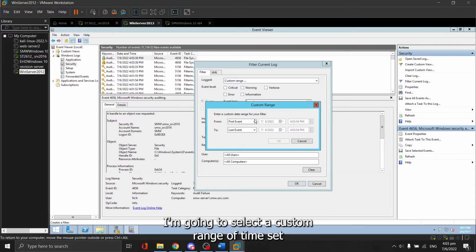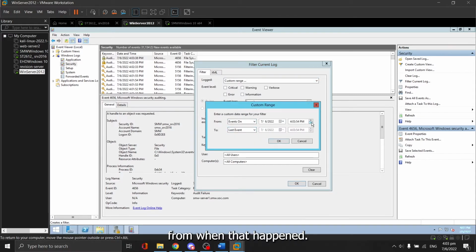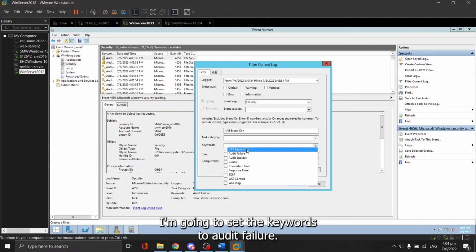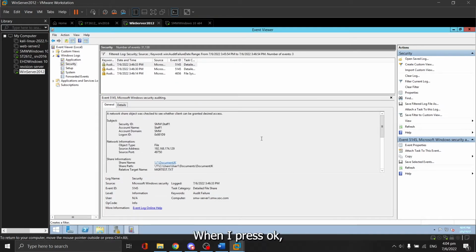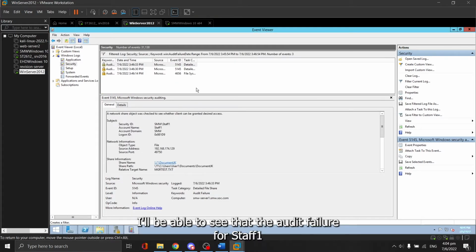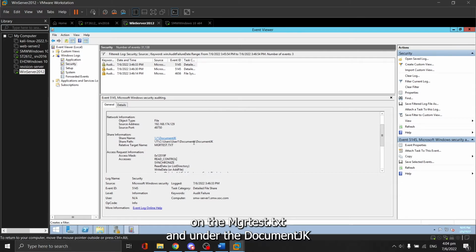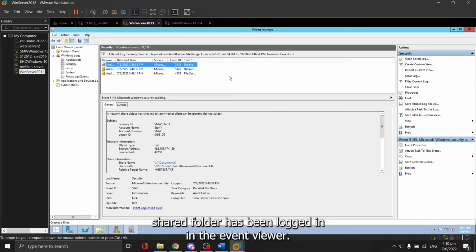I'm going to select a custom range of time from when that happened. And then now I'm going to set the keywords to audit failure. When I press OK, I'll be able to see that the audit failure for staff1 on the mgr test.txt under the document.jk shared folder has been logged in the Event Viewer. Hence, this shows the ability to audit shared file access.